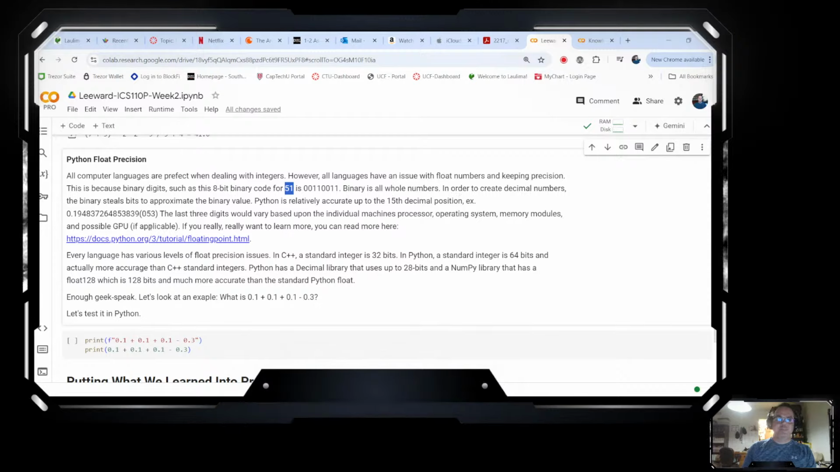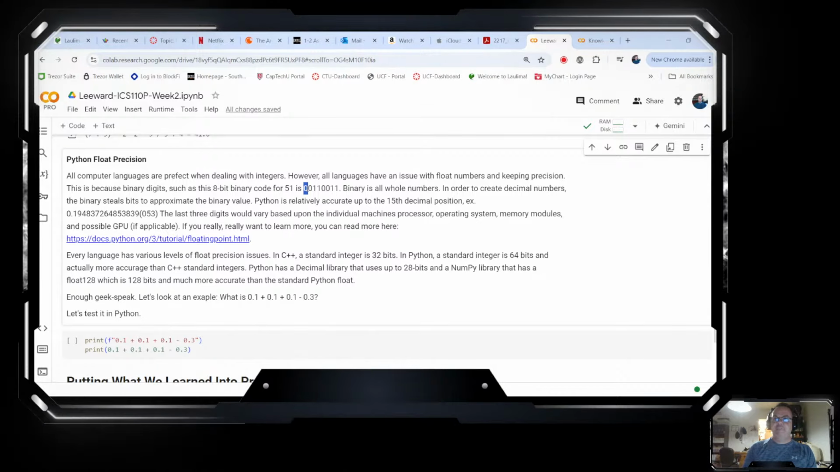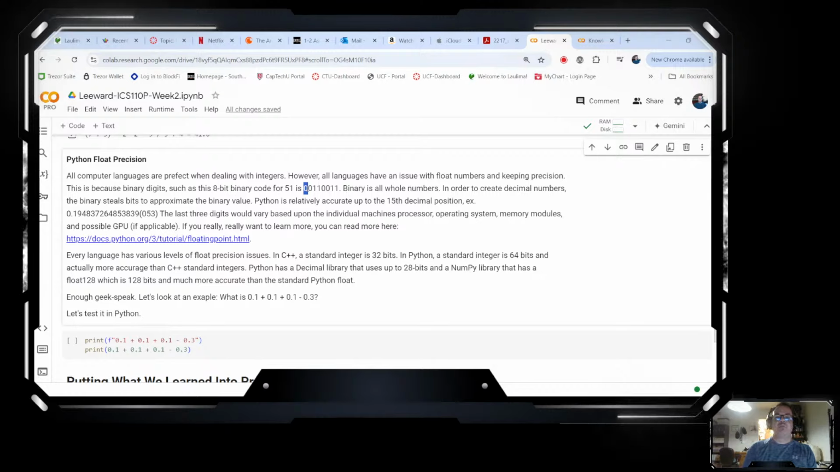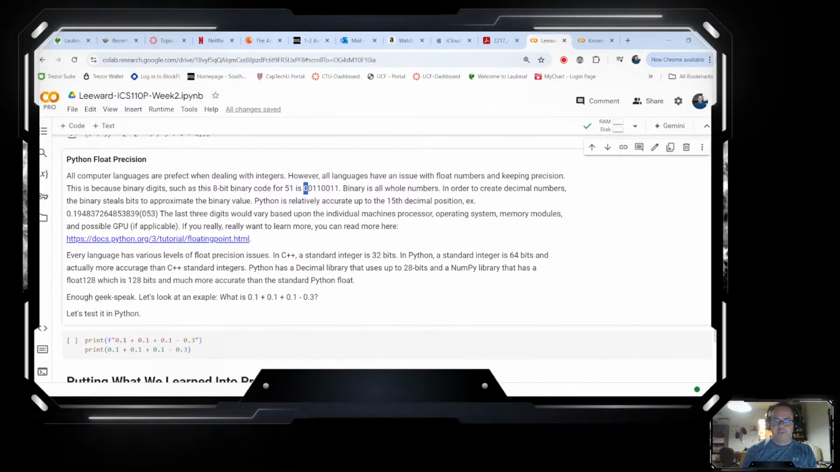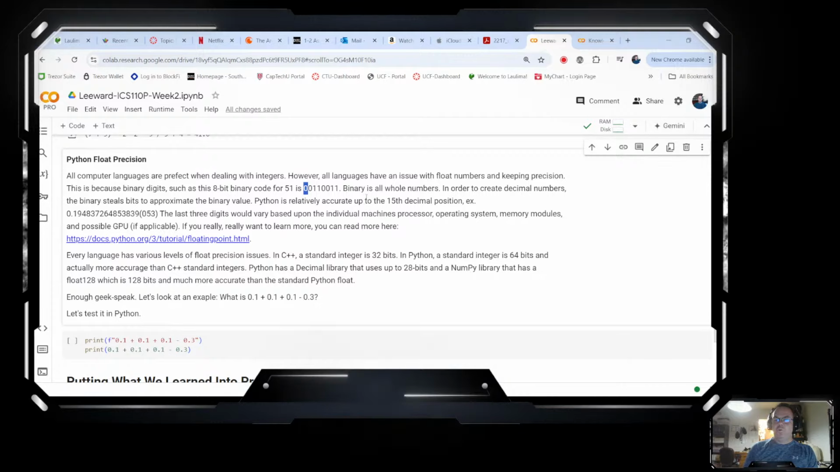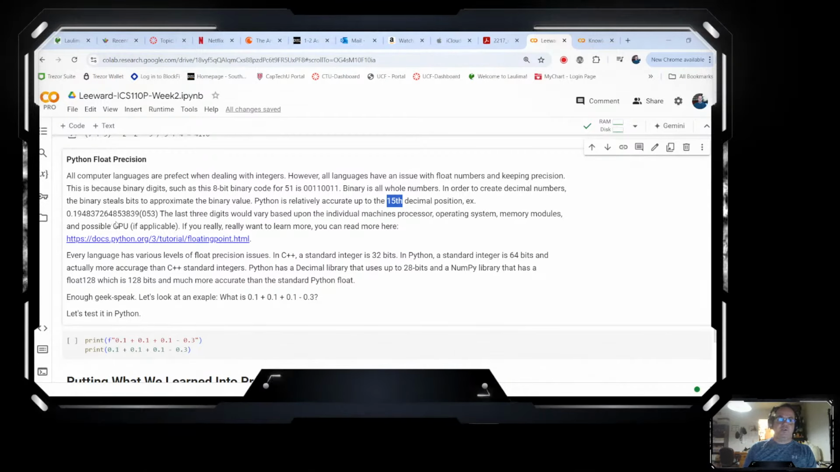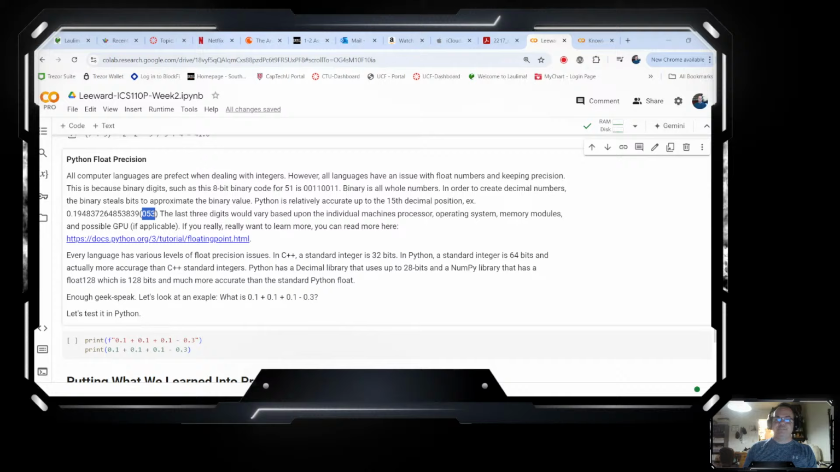Binary thinks in integers. It's always a whole number. In order to create decimals, what it does is actually take the leftmost bit. So in a 64-bit float value, it takes 53 digits for the float, and it uses the remaining digits to approximate the float decimal value. So Python is only accurate up to about the 15th decimal position, which would be here. So if you took this decimal value, .194837264853839, we know we will be accurate up to there. Anything after that varies per system.